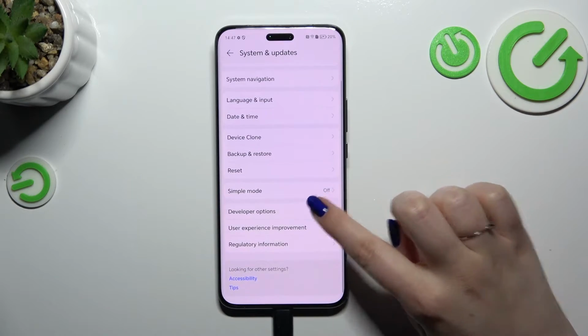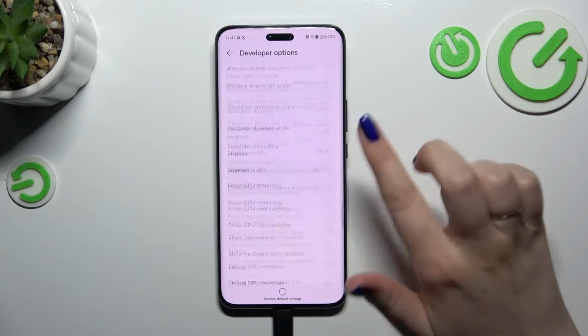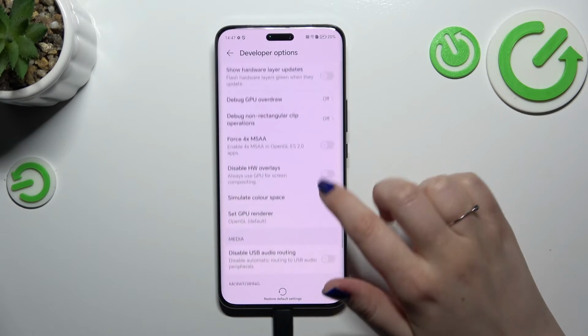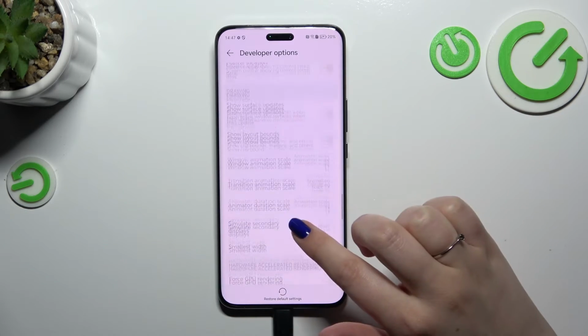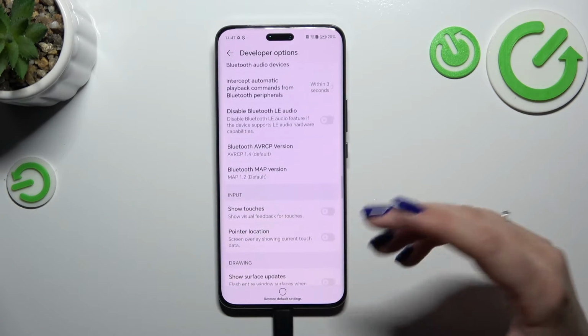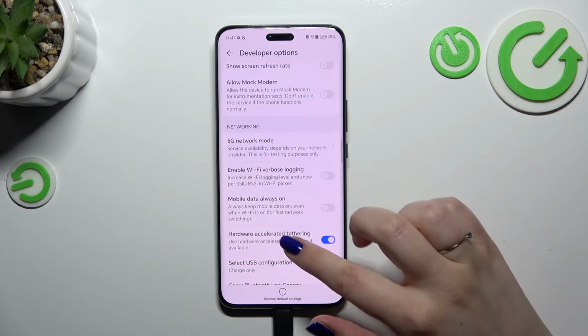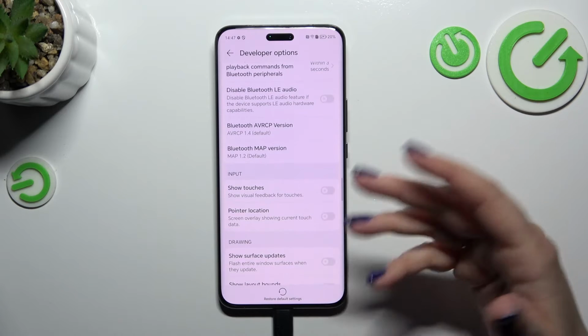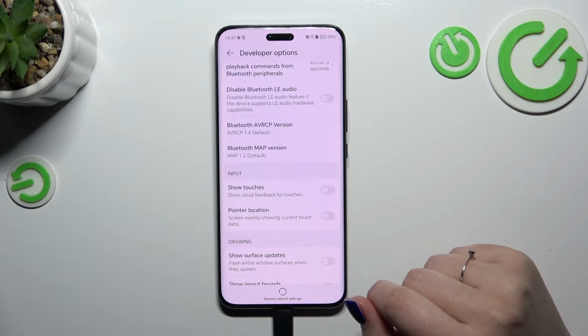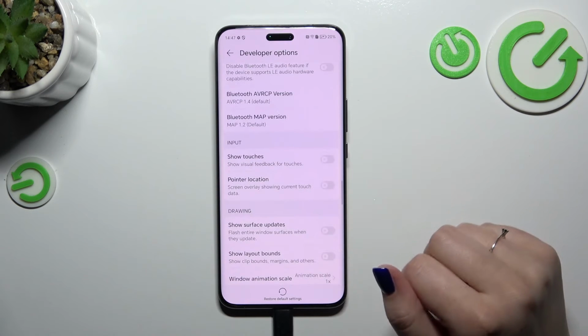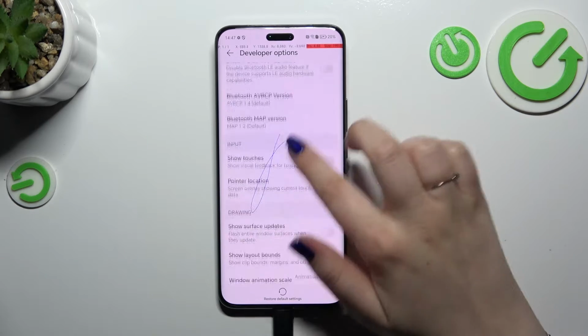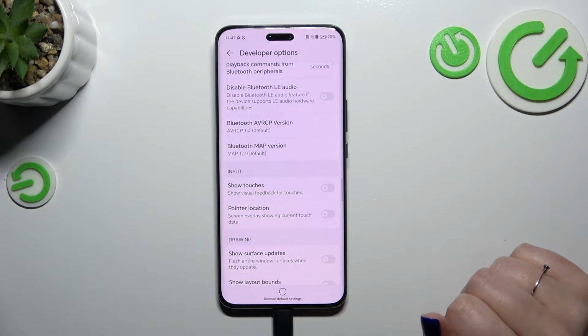Then let's localize the developer options, and as you can see here we've got plenty of advanced settings which we can customize. So for example, we can simulate color space, we can show surface updates, visual feedback for tabs. Here we've got some options which are connected with the networking, so actually a lot of options to choose from and to personalize. So all you have to do is to tap on the switcher on the option to activate it and tap on it again to turn it off.